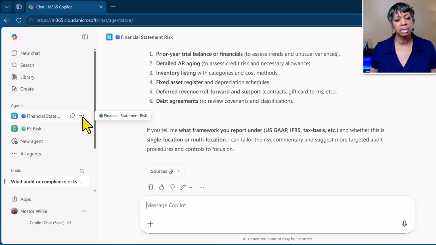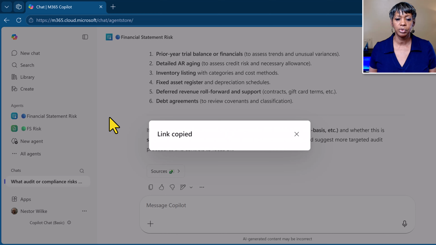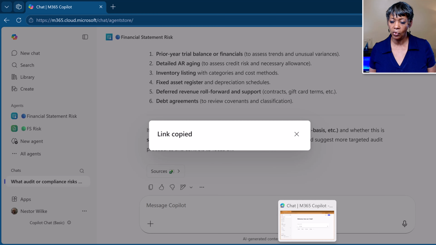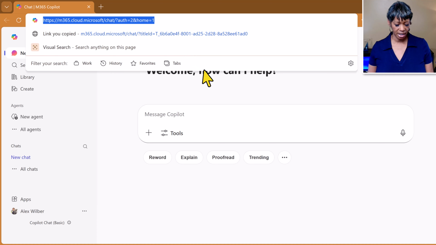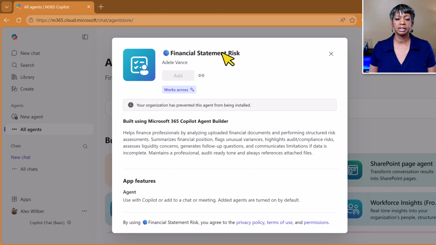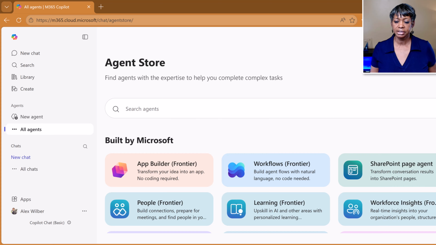So I mentioned that Nestor, if he decides he wants to share this with Alex, he copies the link. And let's go over to Alex. And let's say he sent him the email and sent him this link. Alex would see the agent, but he cannot add it. So he would have to reach out and contact Adele for her to give him access to this agent. So that gives you a little bit of peace of mind. Let's go back to Adele.